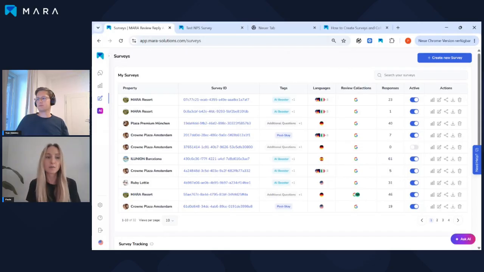The idea with the Mara surveys is that you can simply build your own post-stay or in-stay surveys that are sent to your guests after or during their stay, and that the surveys help you gather detailed feedback without sending your guests long questionnaires with 20 pages answering every detail about their stay.